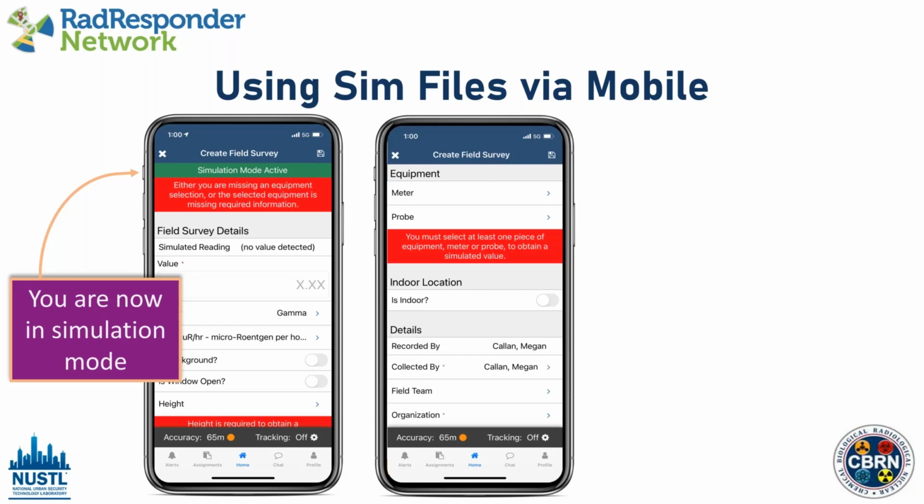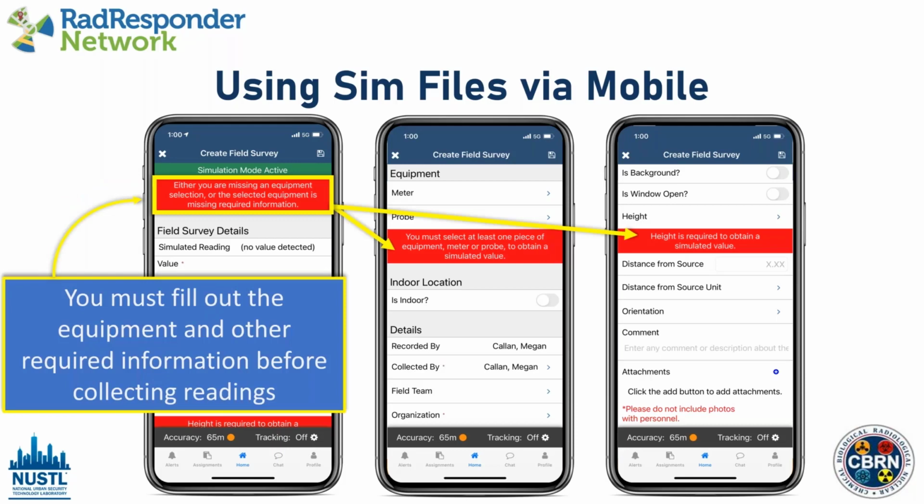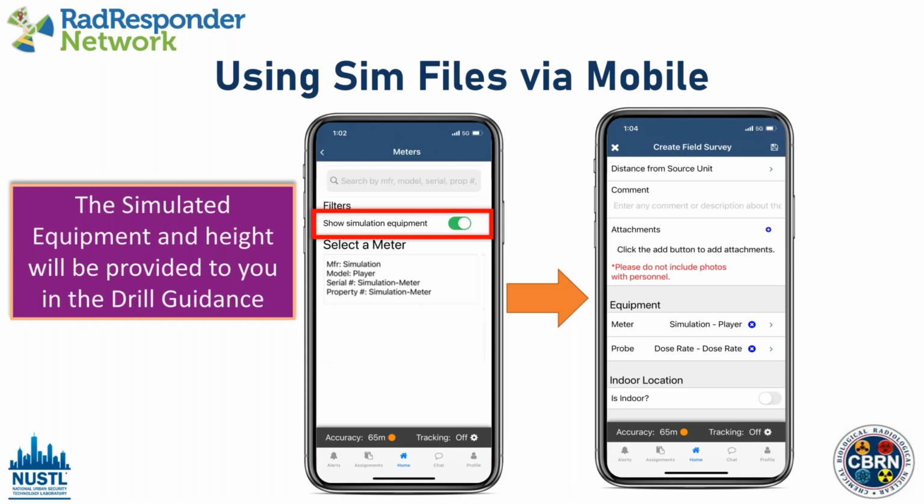So in this middle image, I need to select one piece of equipment, either a meter or a probe, to obtain a simulated value. And a height is also required to obtain a simulated value. So you want to make sure these are filled out, and then once they are filled out, so here I've selected an equipment item. We do have a filter for showing only simulation equipment. If you toggle that on, we do have equipment that you will be provided during the drill, so no need to create any equipment items for this. We will provide that information the day of the drill.